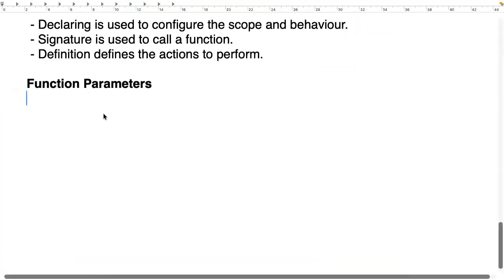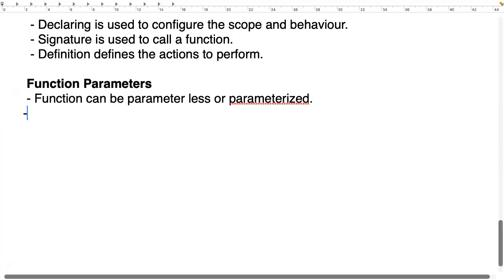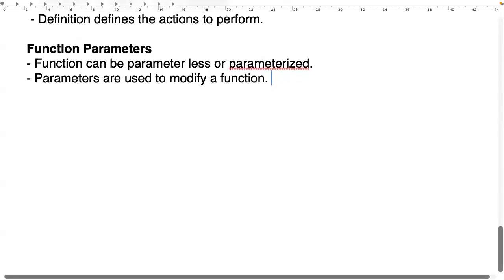If you can modify the function, that can be done by using what? Parameter. What is the role of a parameter in any function? Why do we need functions with parameters? This is very important. So a function can be parameterless or parameterized. Usually parameters are used to modify a function. That is the technical term. What is the purpose of a parameter? They can modify the function. They can make the function work in different situations.